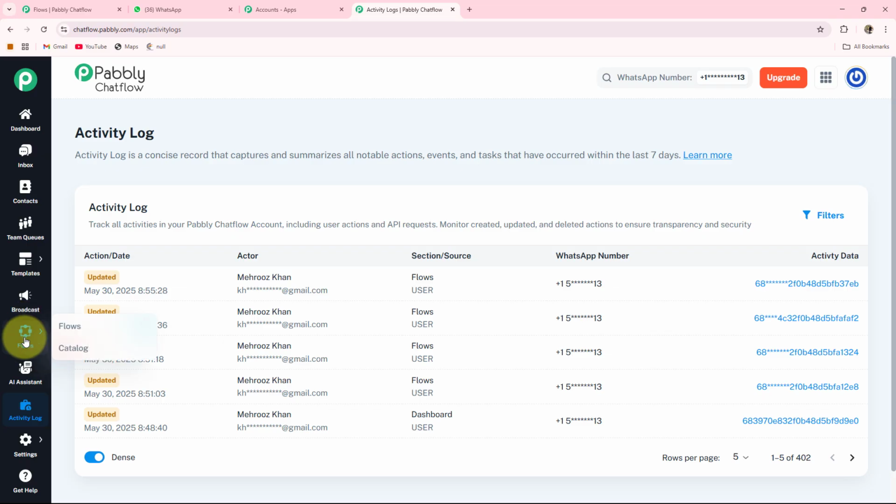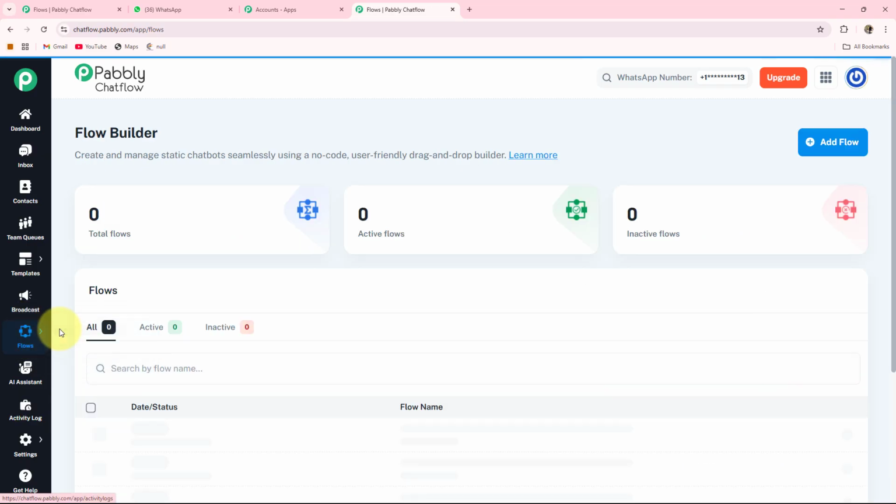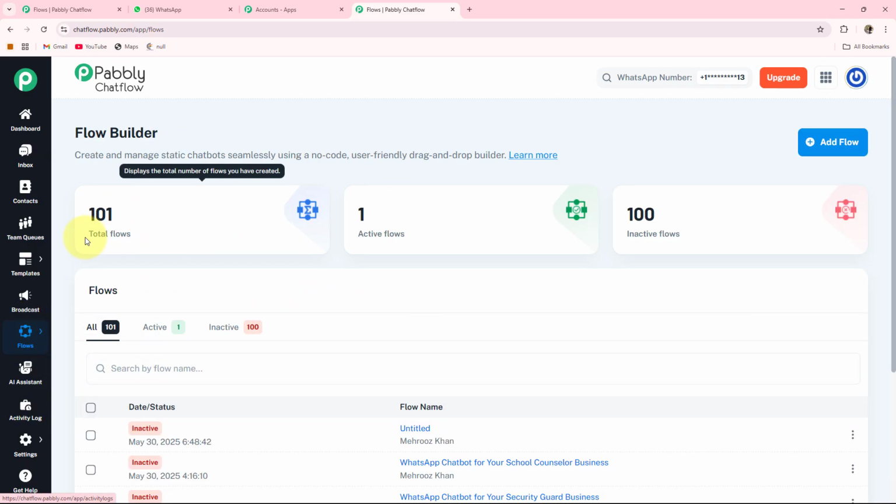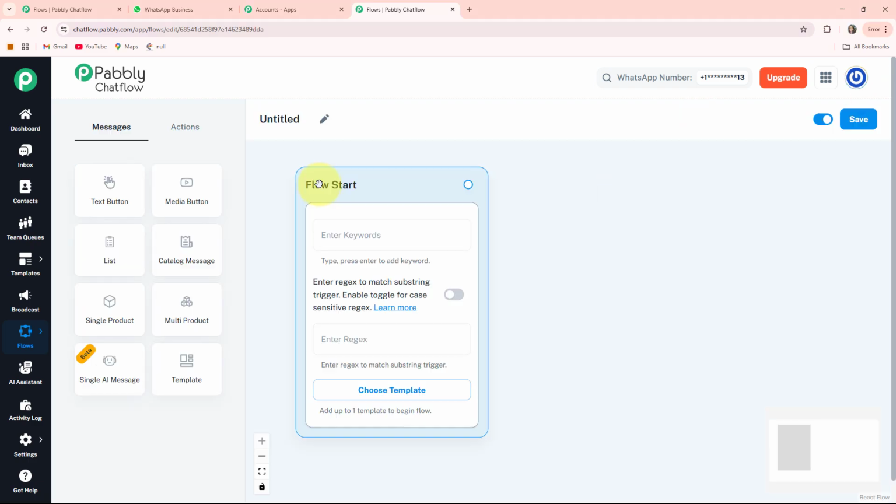I am creating a WhatsApp chatbot, so I'll go to the flow option. So this is the flow builder page where you can see the total number of flows, your active flows and your inactive flows. As we are creating a new WhatsApp chatbot, I am clicking on this plus add flow button. So this is the starting point of your flow, but before this, first you have to give a name to the flow that you are creating. As we are creating a WhatsApp chatbot for our online pharmacy business, here I am providing a name.